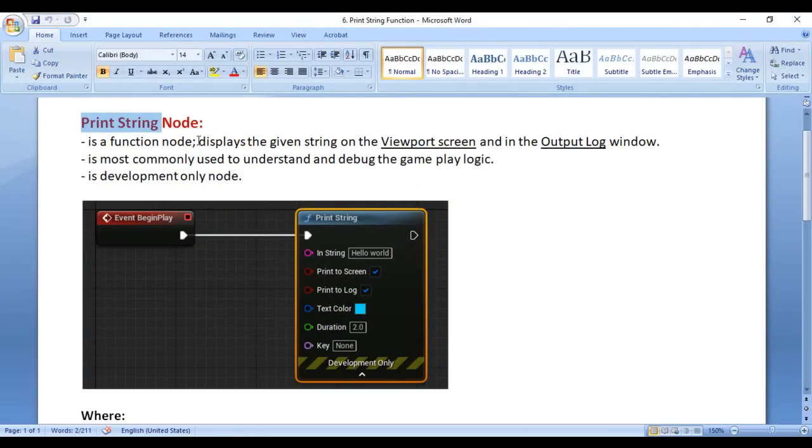Print string node is a function node. You can see print string node starts with F character. That means it's a function node. It displays the given string on the viewport screen and in the output log window. Print string node displays the given string on the screen as well as in the output log window.